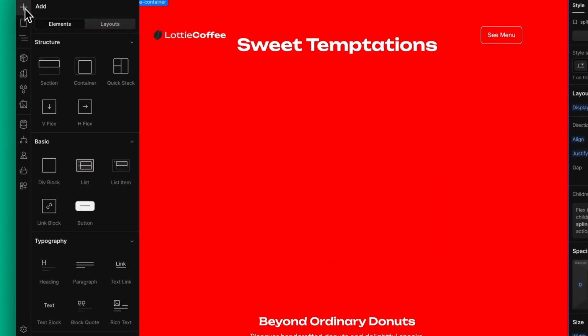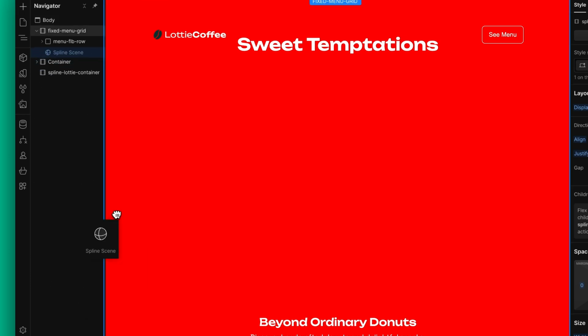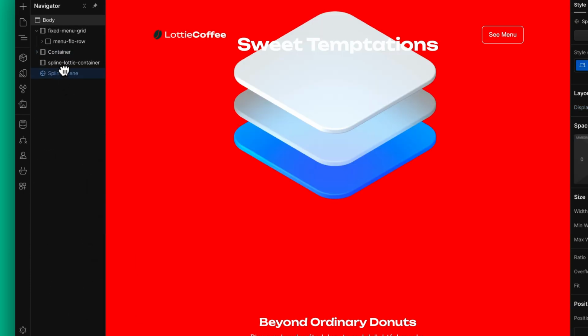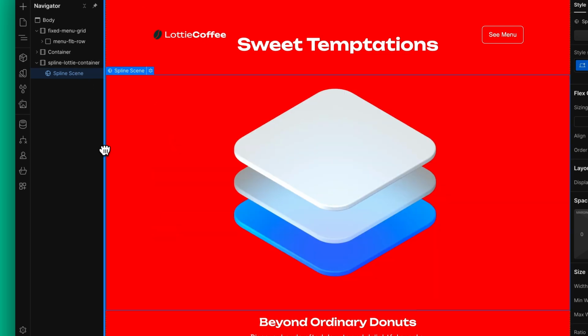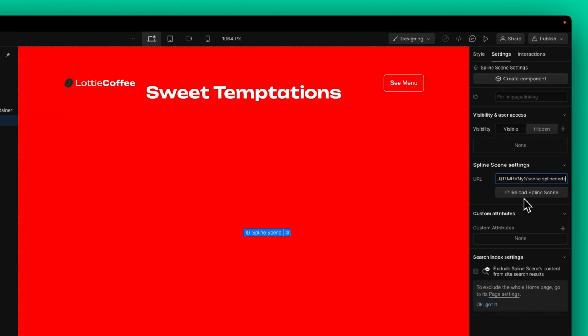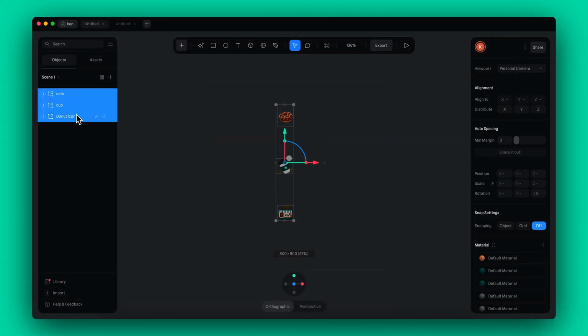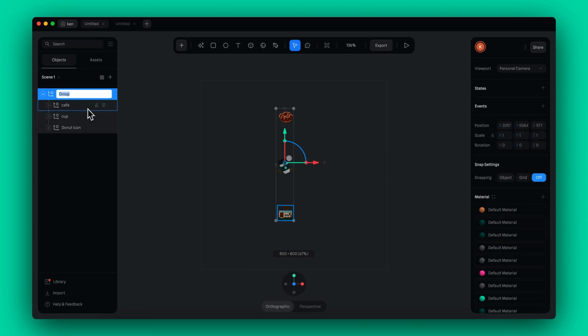Now, let's welcome our Spline scene. Just drag and drop it from the add menu, keeping it cozy inside that container. Toss in the URL in the settings section. Looking good. If you don't know where you can get that URL from, here is a quick preview.